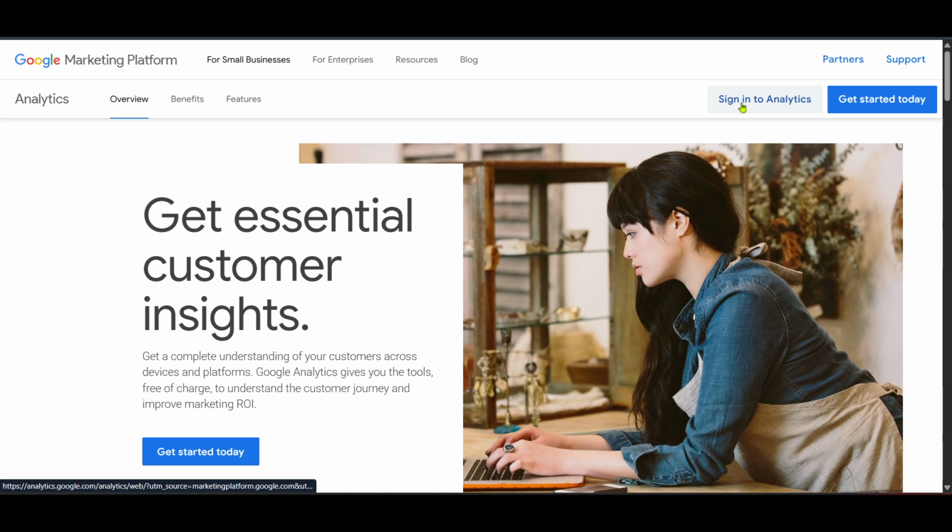Now let's move on to the next step, signing into your analytics account. If you haven't created an account yet, you'll need to do that first. However, if you already have an account, simply click on the Sign into Analytics button located prominently on the page. Make sure you're using the correct email associated with your business account to avoid any access issues. Once you've logged in, you'll be directed to your personal Google Analytics dashboard.